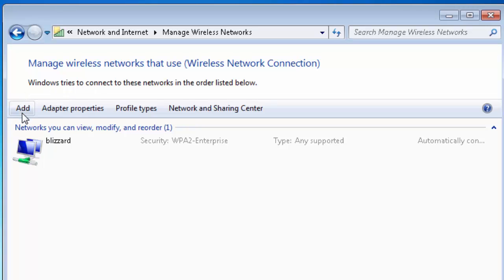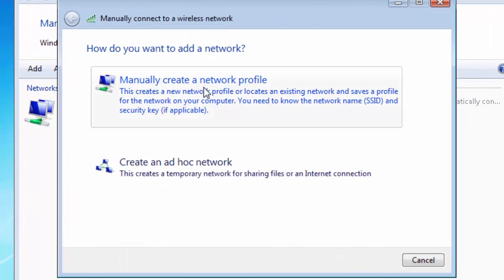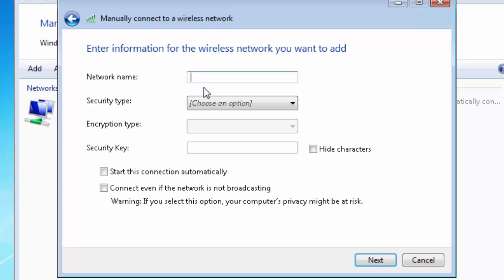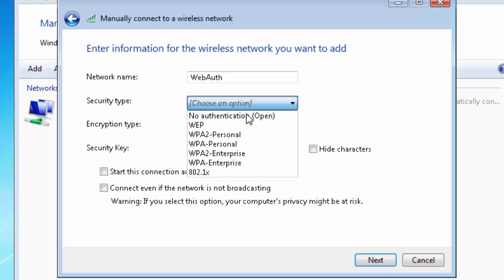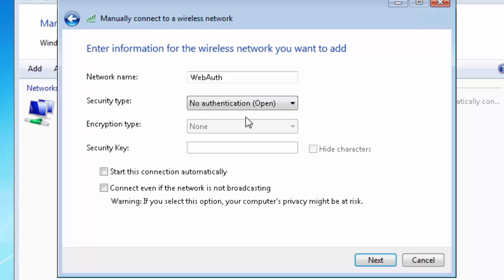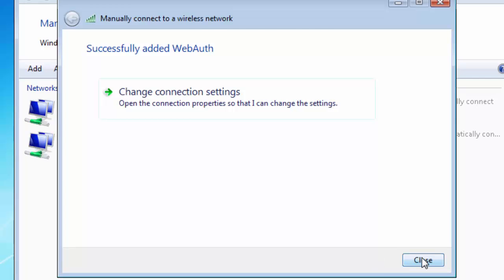In the Manage Wireless Networks window, click Add. Click Manually Create a Network Profile. In the Network Name field, enter the WLAN SSID name. From the Security Type drop-down list, choose No Authentication or Open. Click Next. Click Close.